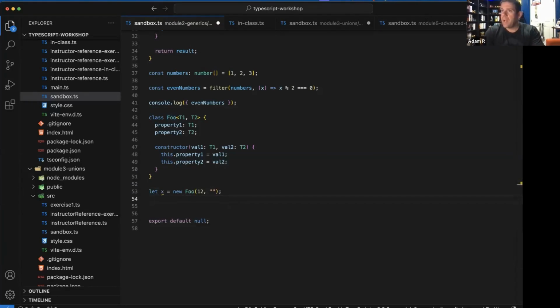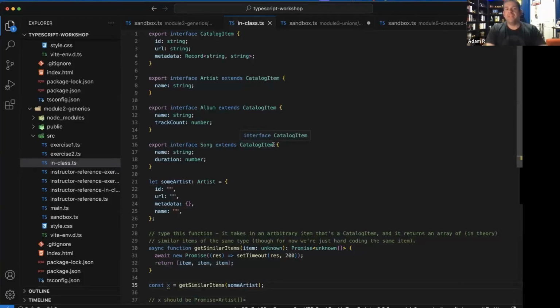Okay, I am going to move on to the next part of the generics that I want to talk about. All right. So I have set up a little bit of boilerplate. So imagine that we're building some sort of very primitive music playing app. And we have this root type called catalog item. And then there's some types that inherit from catalog item.